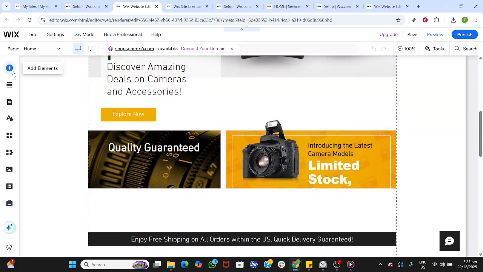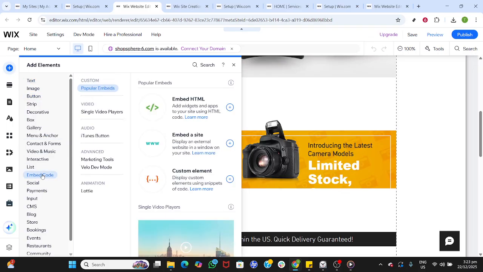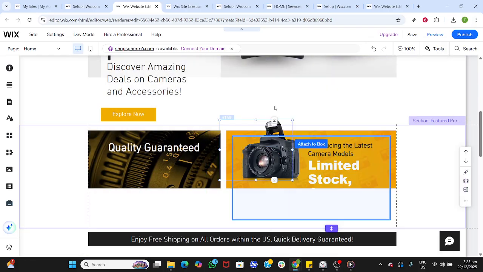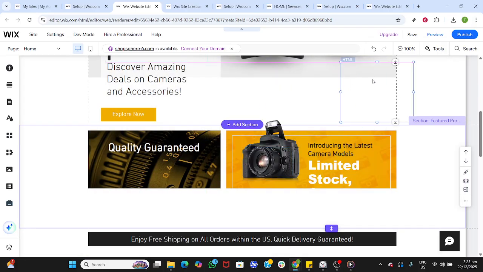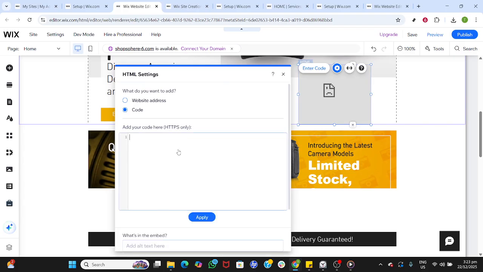Inside the editor, look to the left toolbar and click Add Elements. In the menu that opens, choose Embed Code. You'll see a few options here. Go to Popular Embeds and select Embed HTML. Wix will drop an empty embed box onto your page. You can drag it to a convenient spot for now. You can always reposition it later.